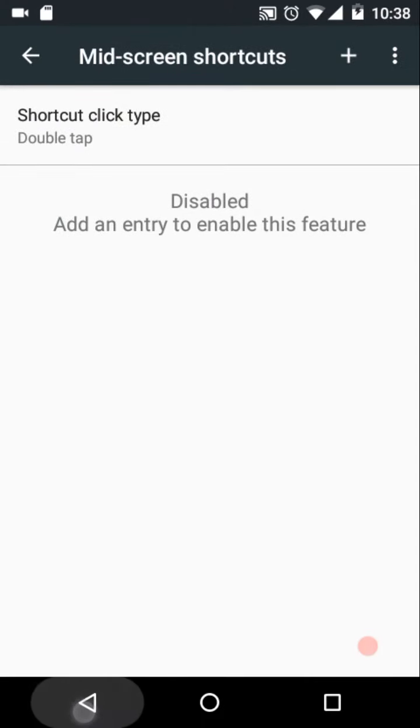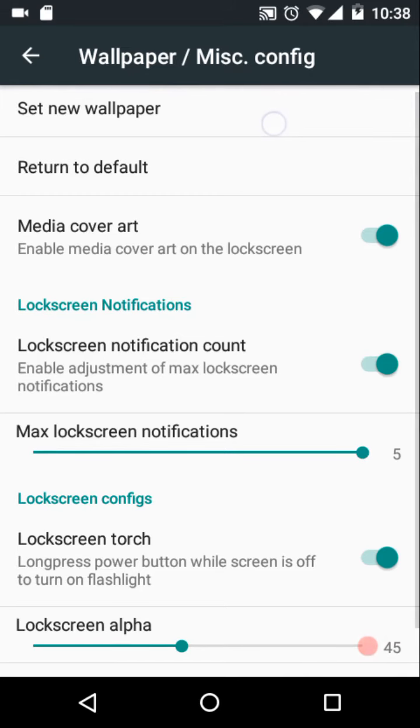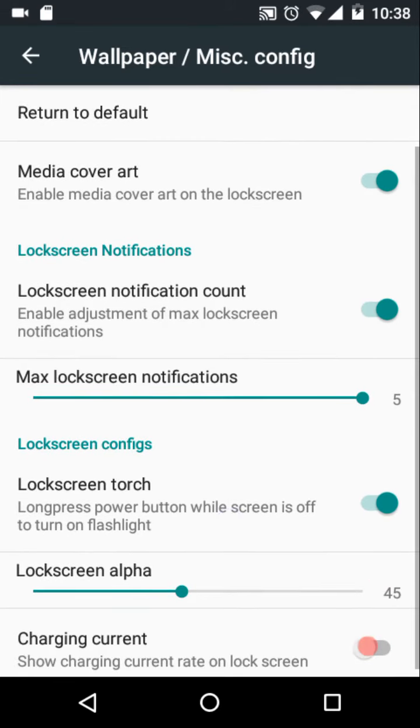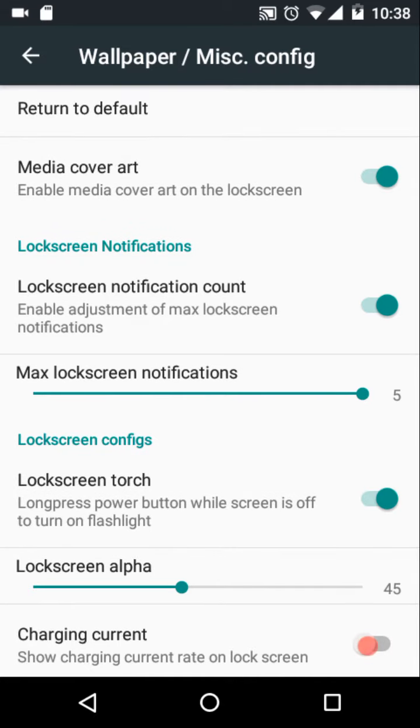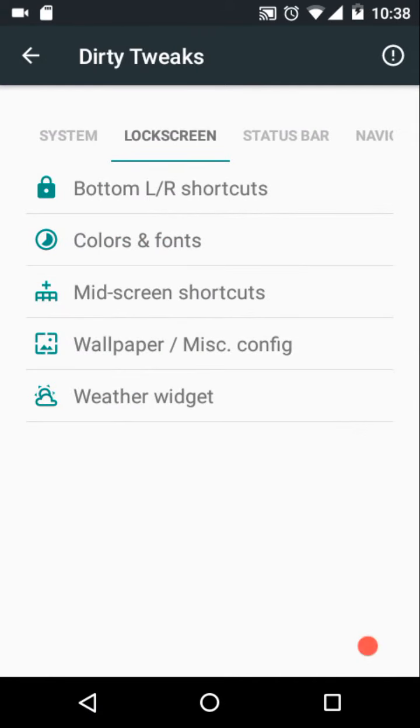Then we have the middle lock screen shortcuts. You can configure them too. And then we have the wallpaper and miscellaneous configurations here. So if you want to set a different wallpaper for your lock screen, then you can use this option. Then return to default will set the lock screen wallpaper back to what you are using in your launcher too. Then we have the media cover art, lock screen notification count, lock screen torch, lock screen alpha, and then you can enable or disable the charging current in the end.